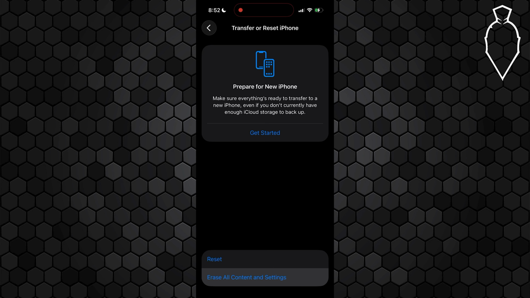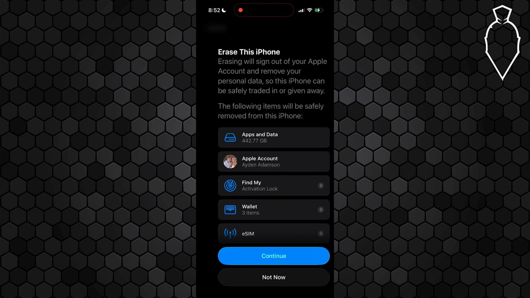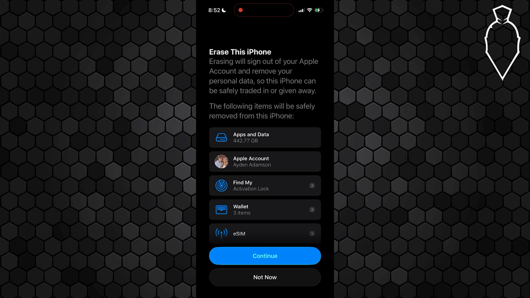Go ahead and hit Erase All Content and Settings just like so, and it's going to take you to a page that looks like this. Then set up your phone and choose Restore from iCloud Backup. You must select a backup that was made before the messages were deleted, and once it is restored, the messages from that backup will reappear. Just keep in mind, restoring from a backup will replace your current data with whatever was saved at that time.